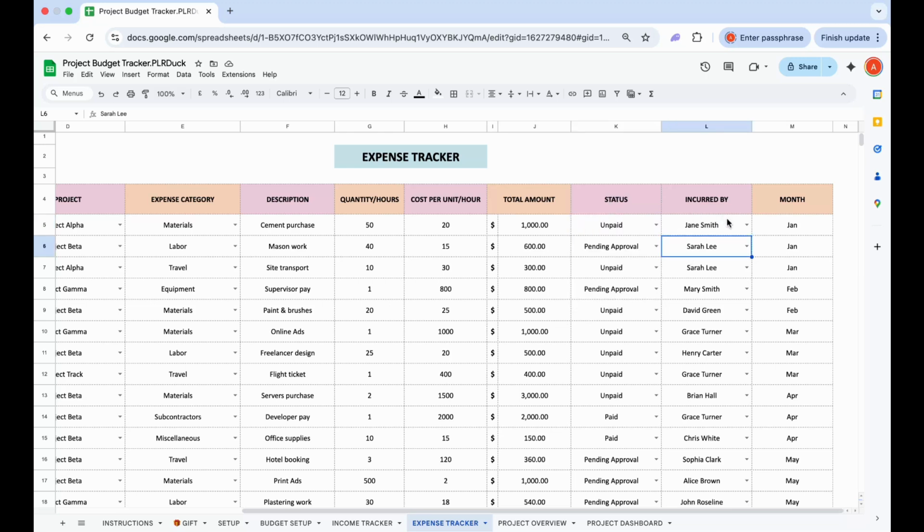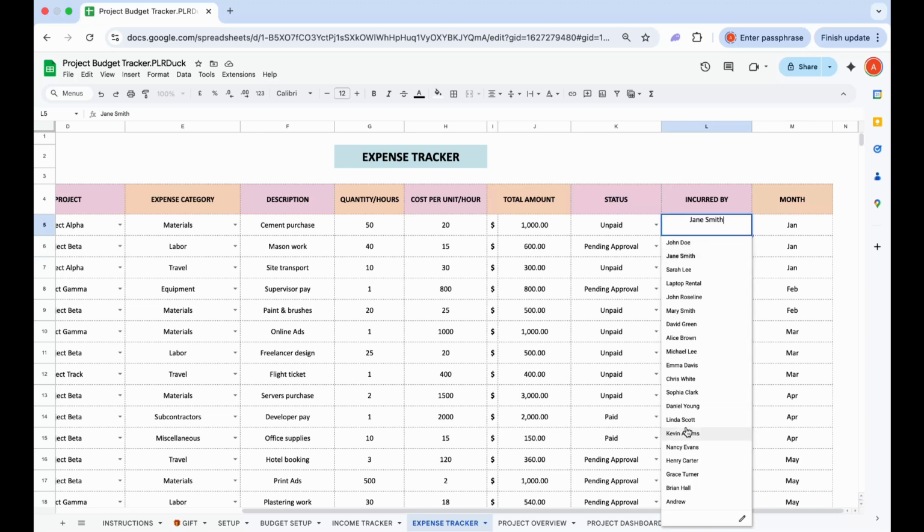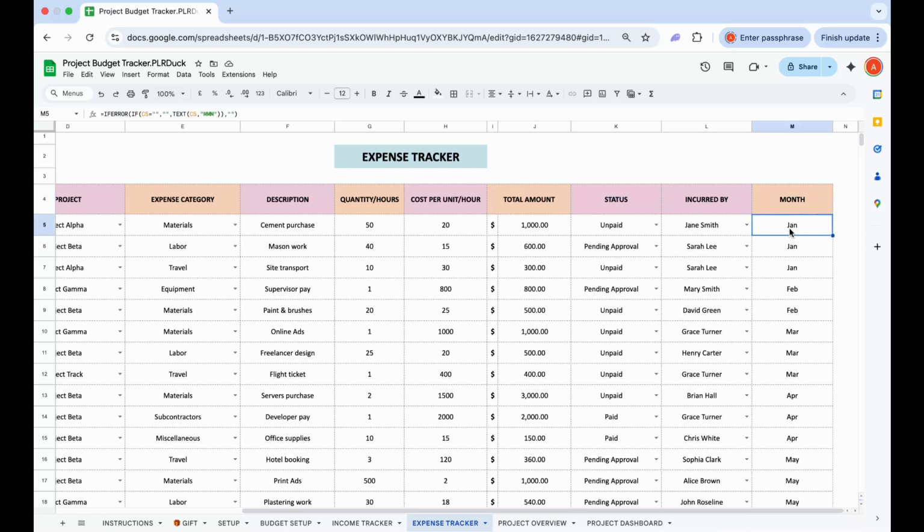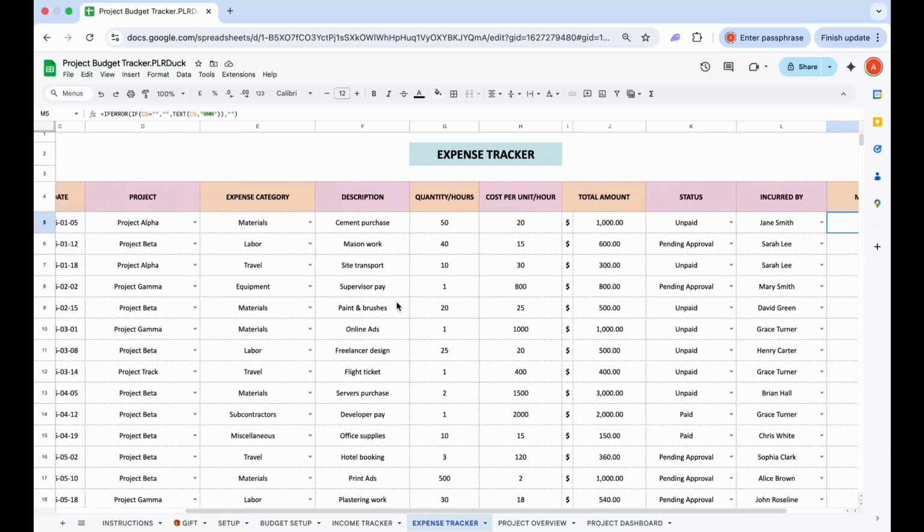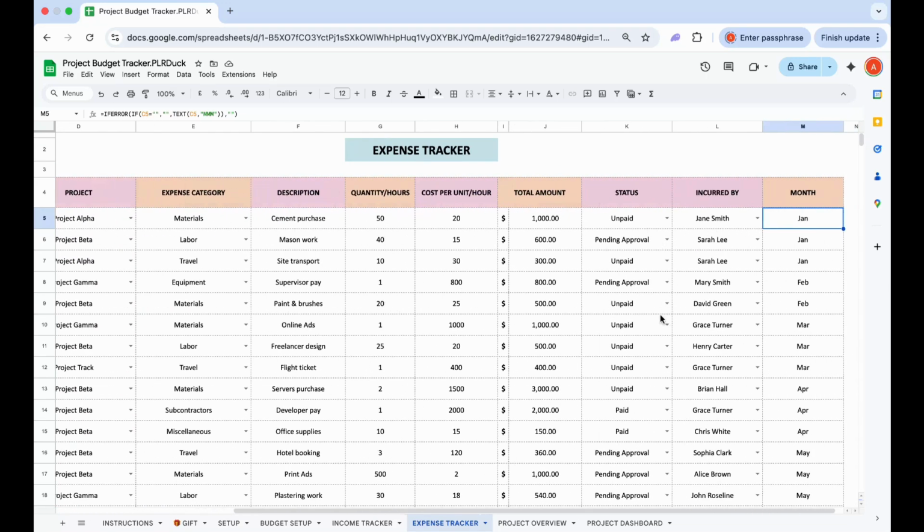Then it's incurred by whom. So we have all the persons, whoever is in the human resource category. All those persons will be there. Who has actually worked for this month, we'll have it over here. Then we have the month, for which month this has been billed. Like this, we can list down our complete expenses over here.